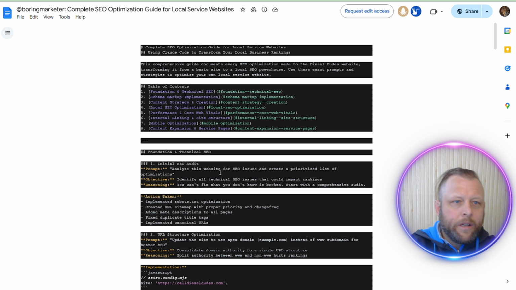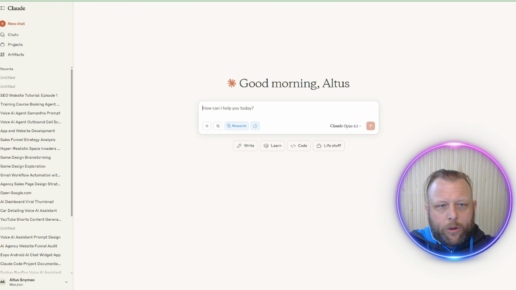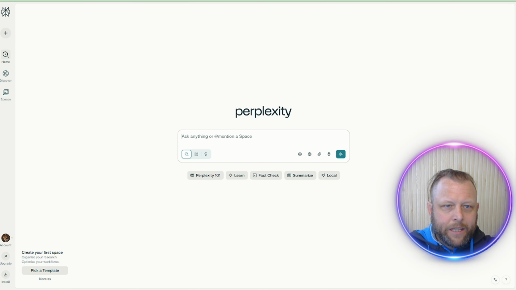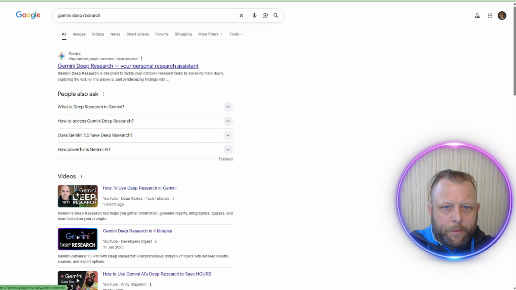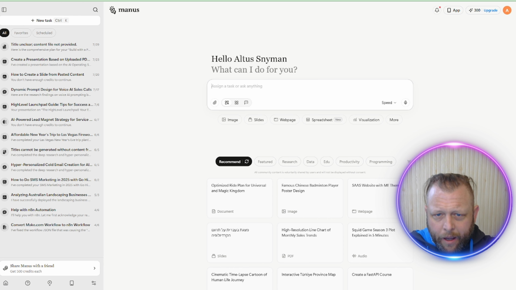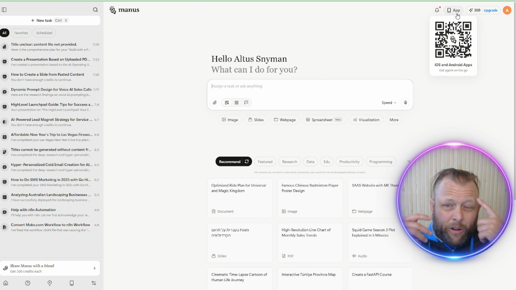agents as well. So first thing I want to do is I'm going to come to Claude. So I've opened Claude, Perplexity, 2 ChatGPTs, and we're going to go with Gemini Deep Research. And I'm going to put Manus in here as well. I got that as once a day you can log on with 300 credits. So I'm going to see if I can make use of those 300 credits.